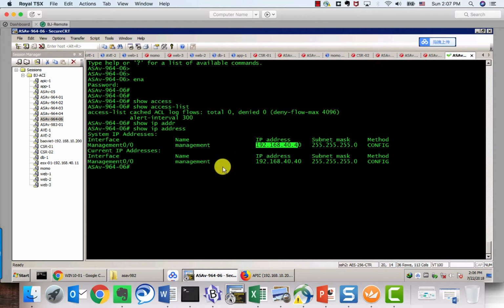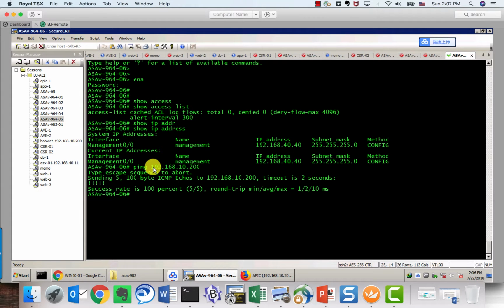So to make service graph in managed mode work, from the management interface of the virtual appliance, you must be able to ping the APIC successfully. So let me try it to verify it's working. 10.200, which is the IP address of the APIC. Okay, good. So which means the APIC can connect to the ASA virtual appliance.